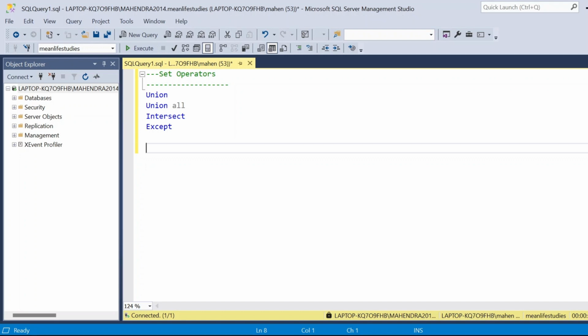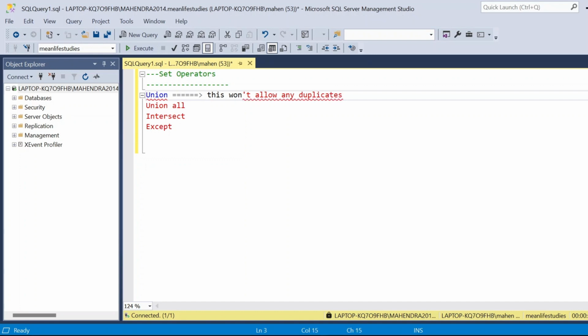How can we use them? You can see here, union will be used to combine multiple table records in a single table, but it won't allow any duplicates. Next, union all is also used to combine multiple table records, but it will allow duplicate records. So if you use union, any duplicate records will be removed, but union all will allow all duplicate records.